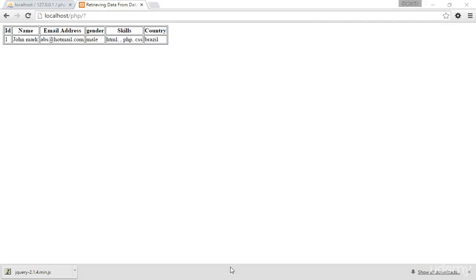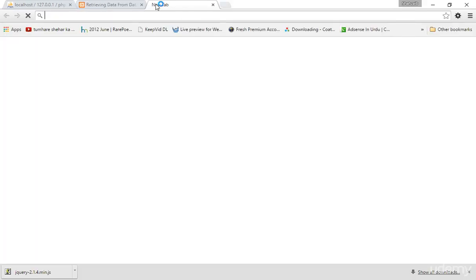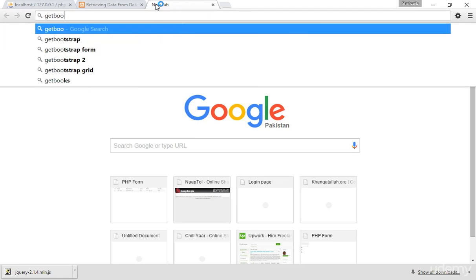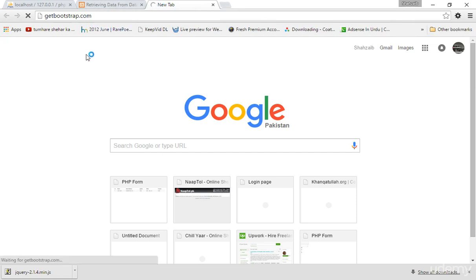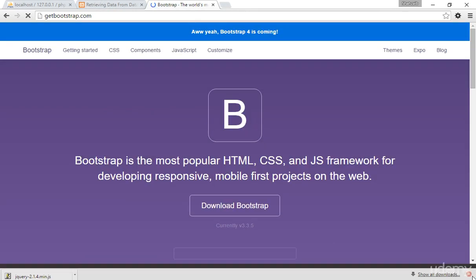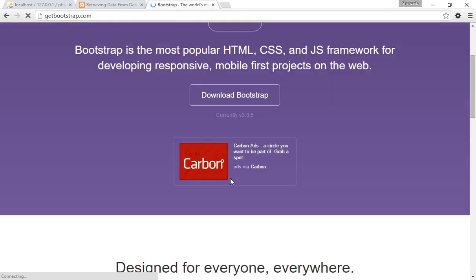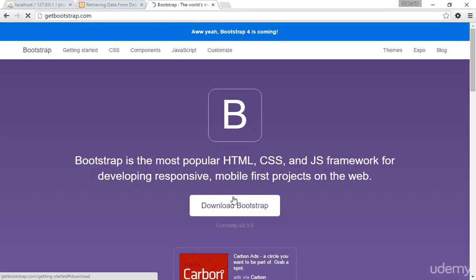So I'm going to the browser, and here I'm opening the website of Get Bootstrap, where we can get Bootstrap, getbootstrap.com. Okay, this is the website. By the way, we have this website here, as you can see. Simply click on here. They're telling that Bootstrap 4 is coming, but we don't need Bootstrap 4 right now.